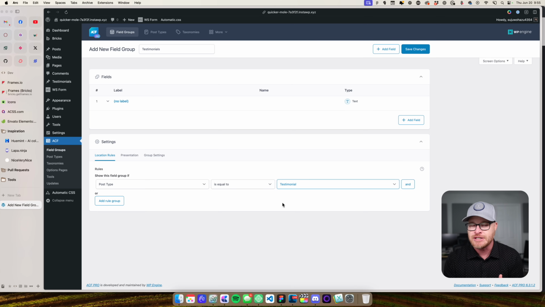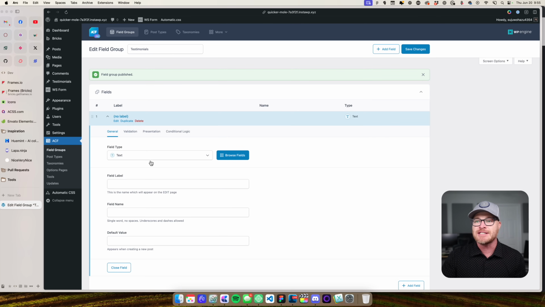So these fields are only going to show up on testimonials. They're not going to show up on pages. They're not going to show up on posts. They're not going to show up anywhere else. They're only going to show up on testimonials. Let's go ahead and save those changes. Now, a little bit confusing. We don't need the person's name because the person's name is actually going to be the title of the post.